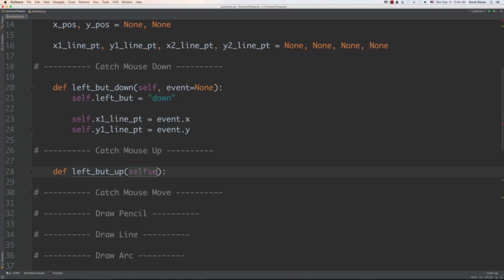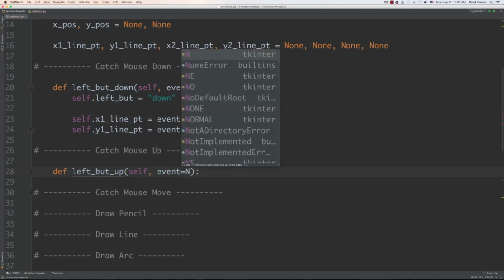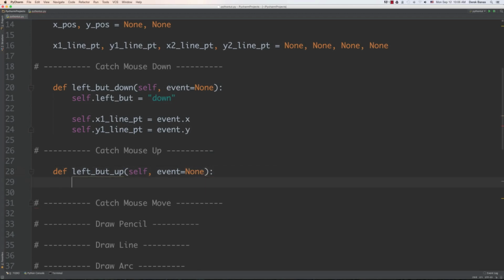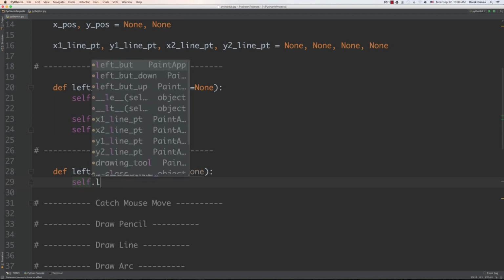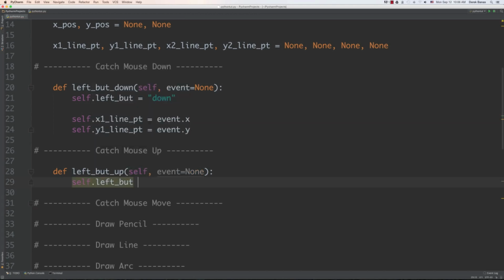And for this guy, of course, whoops, self's in there already. We want to track event and set that for none. All the code's available, like I said before, in the description. If you want to take a look at that, it might help a lot because it's heavily commented. And left button. And now it's in the up position, so let's track that also.